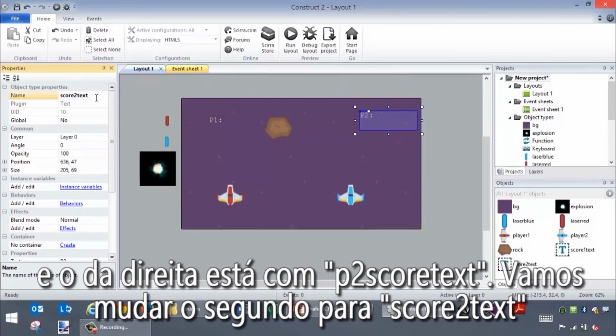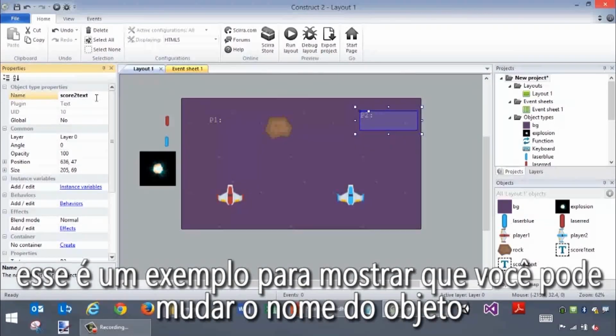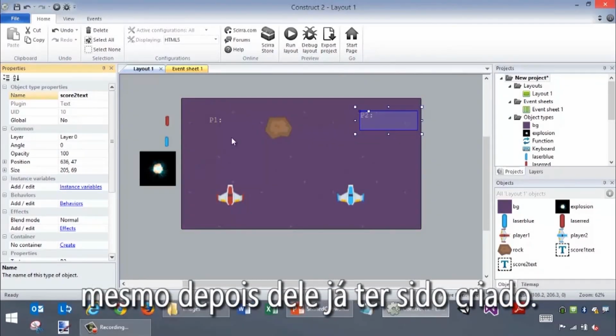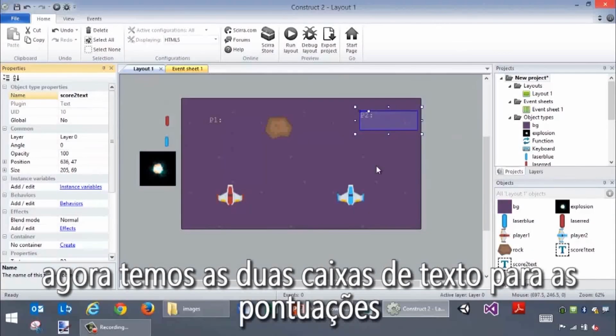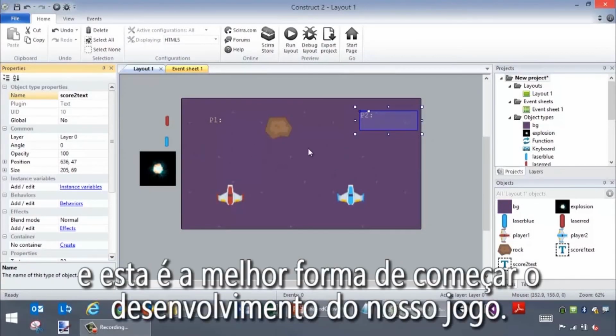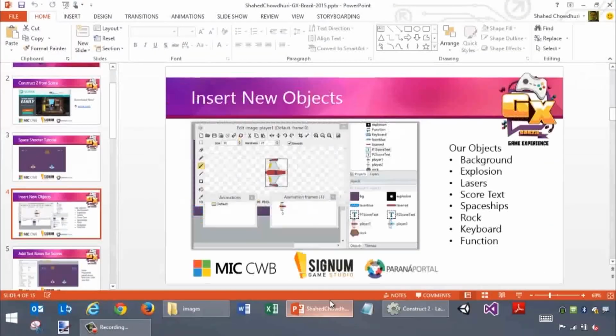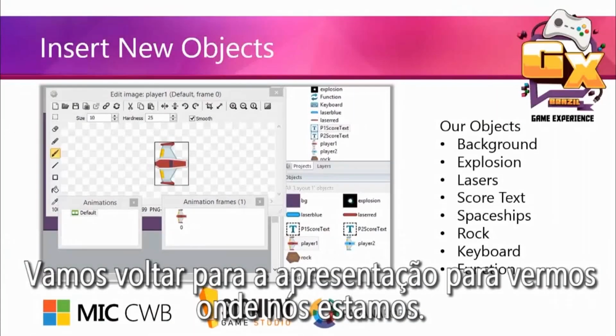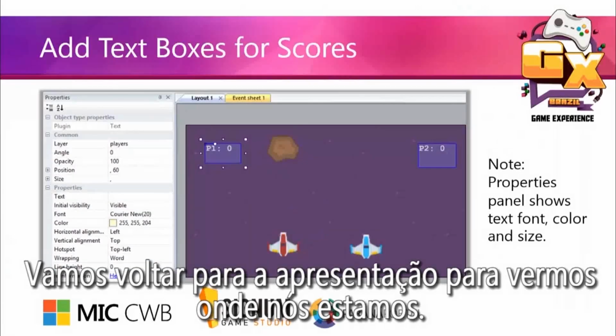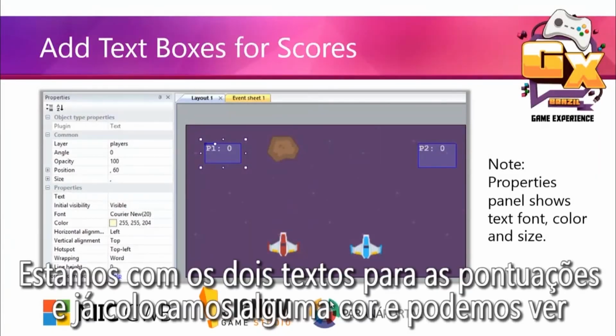So this is an example of how you can change names of things after they've already been created. So now we have the two text boxes for the scores. This is a great way to get started with our development for this game. Let's switch back to the presentation to see what we added. We added a text box for the scores, and we added certain colors to it. And now we can see P1 and P2.